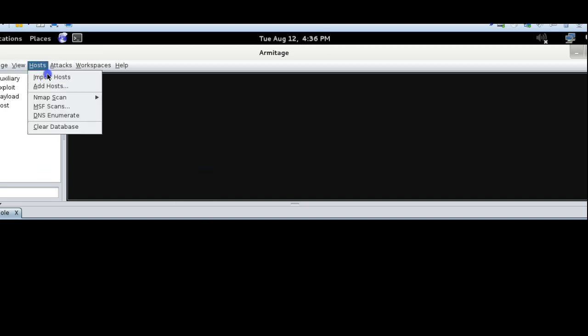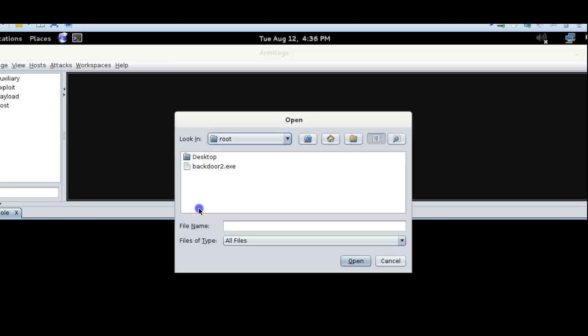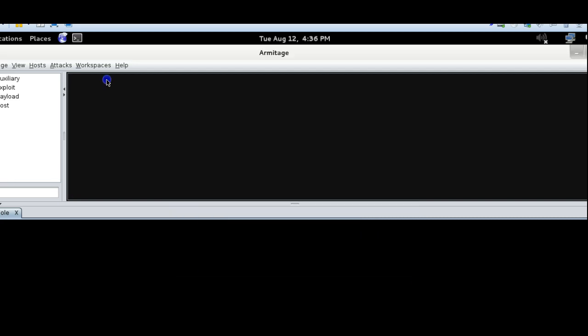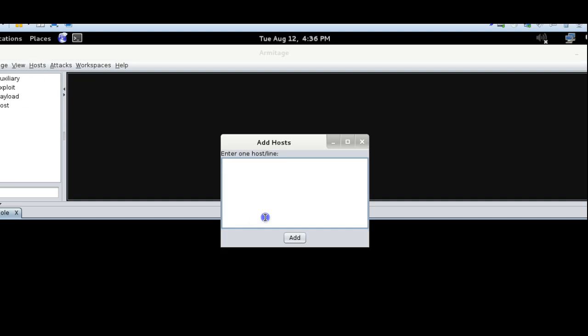Okay, before we do anything, we'll import that host. Let's import host or add host. So we'll go 192.168.1, I think it was 216. Did I write that down somewhere? Yeah, 216.